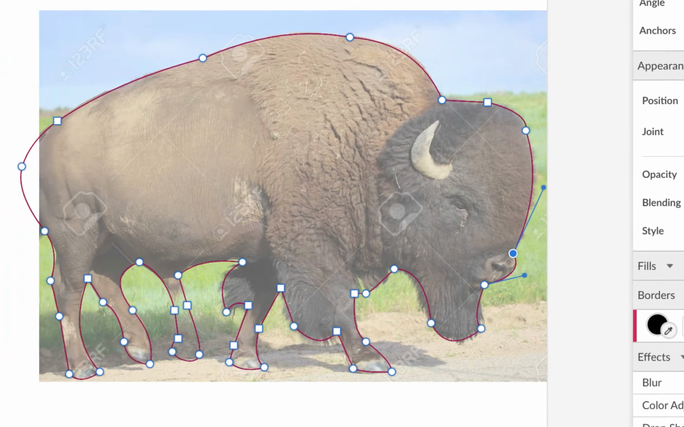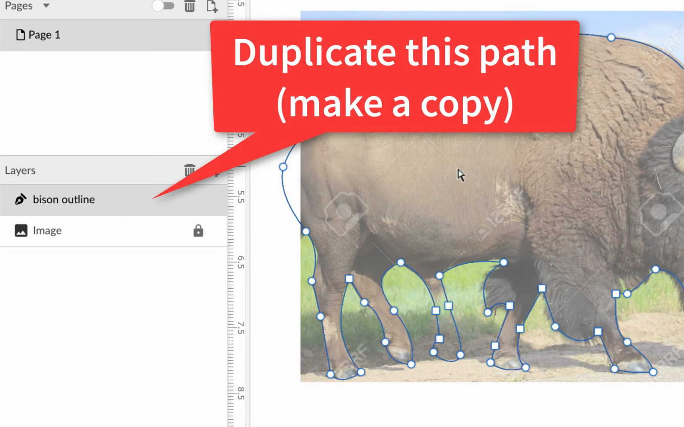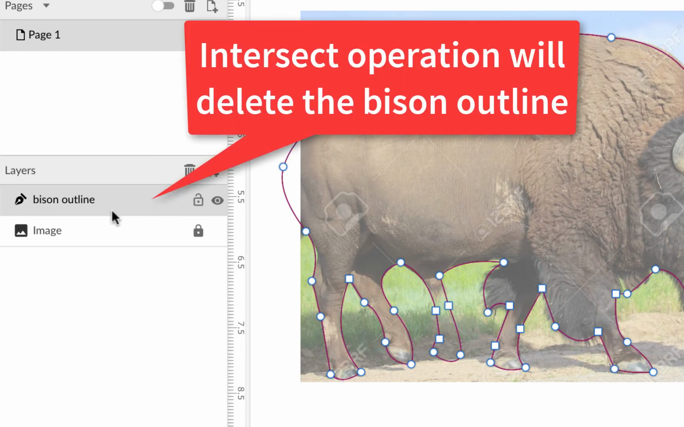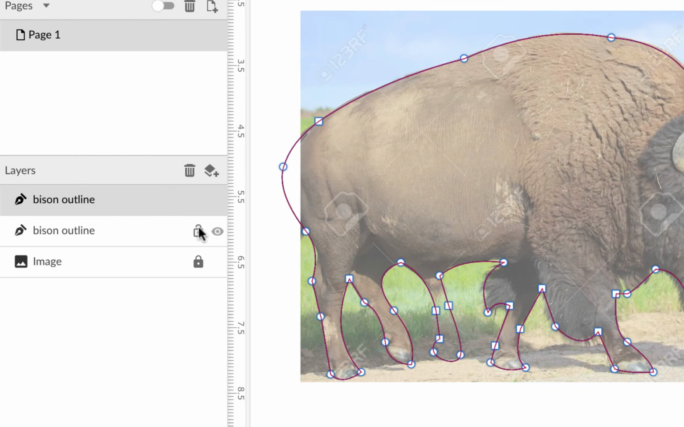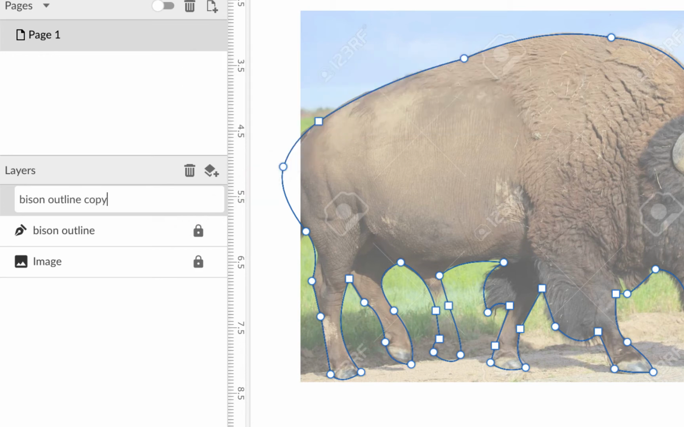So this is the Bison outline, and what I'm going to do is I'm going to duplicate it. So that way you don't mess with the original one, because every time you do something like an intersection, it'll delete the original path. So make sure you always keep the original. So I'm going to do Command D. And I'm going to lock this one. And this is Bison outline, and I'll just call it copy for now, so I know it's my disposable one. So this is my disposable outline.